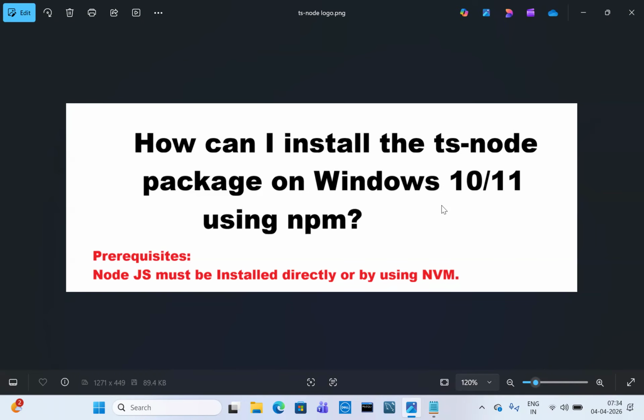This is Shankar. In this video, I will explain how to install the ts-node package on Windows 10 or 11 by using npm, Node Package Manager. For this video, the prerequisite is that Node.js must be installed, either directly or by using nvm, Node Version Manager. So, let's get started. Why are we installing this?